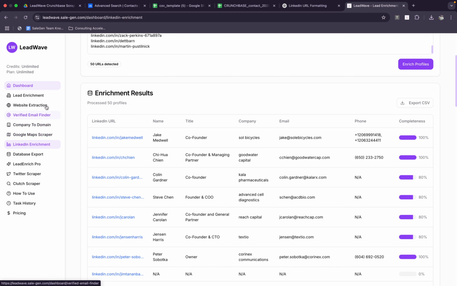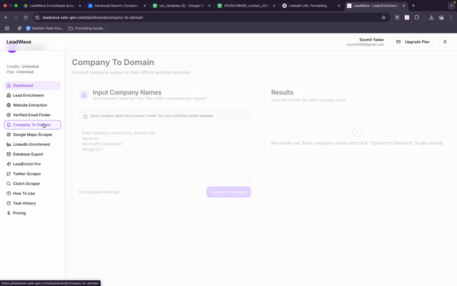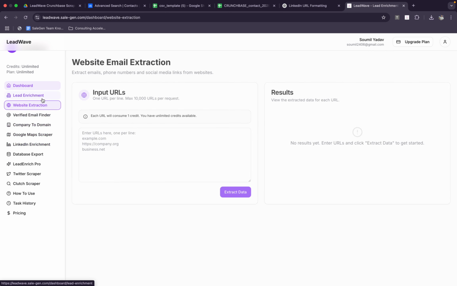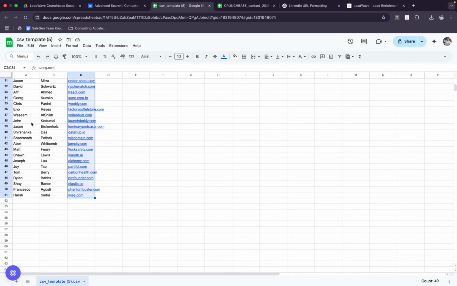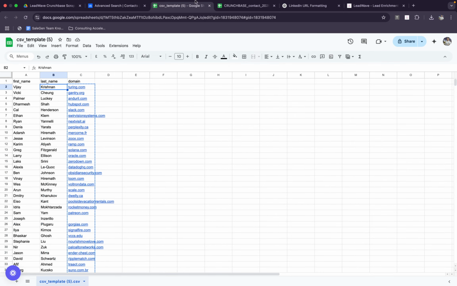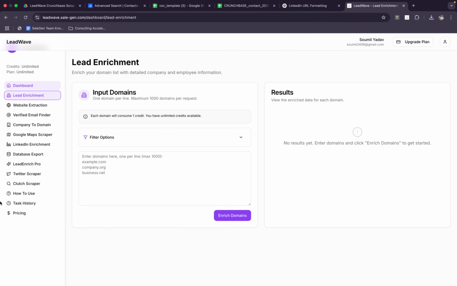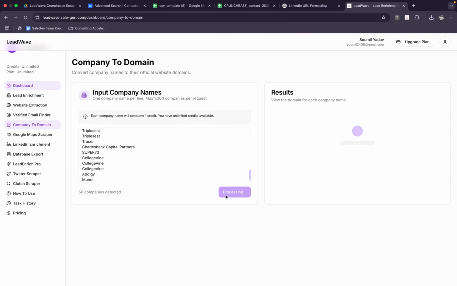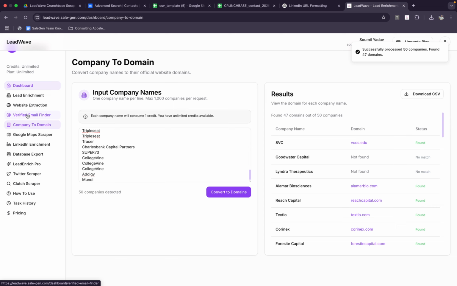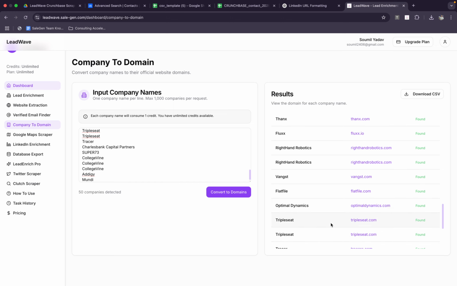Then after that, you can come back, you can come over here to lead enrichment. Again, you can use the same exact format, first name, last name, and the company domain to find the information. And let's say in this, simply convert these company names into domains, then use the domains in lead enrichment to find it. Or you can simply go to the verified email finder, use the first name, last name, and the domain of these companies to enrich the data.